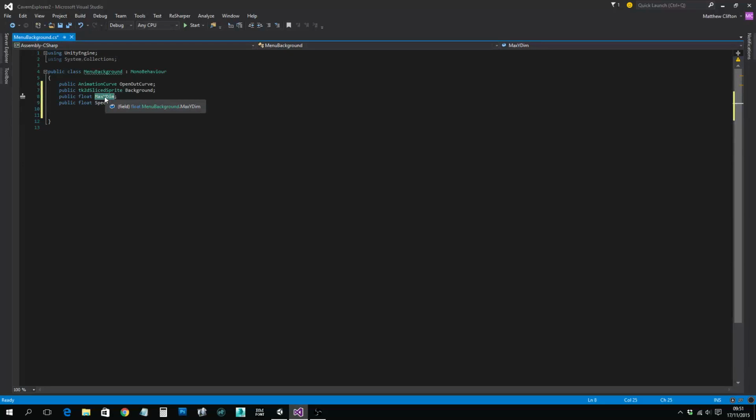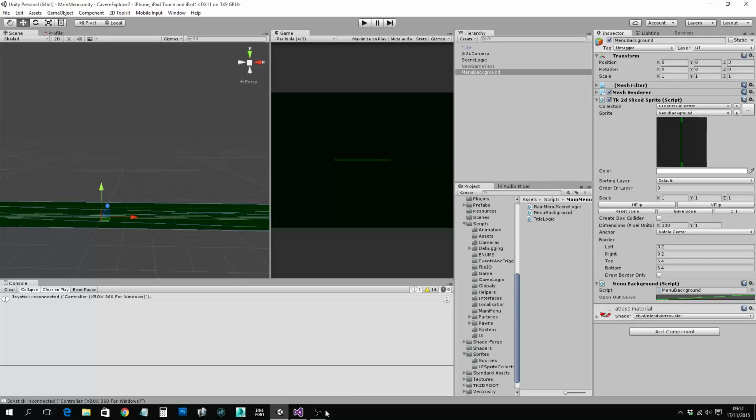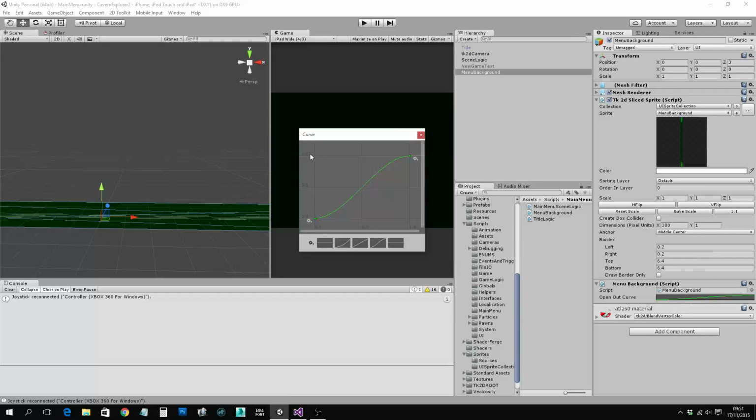And this dimension there, we're going to multiply by the actual evaluation of the curve. So when the animation gets to the end of its travel, 1 times 300 will be 300. So it's basically going to go from 0 to 300.